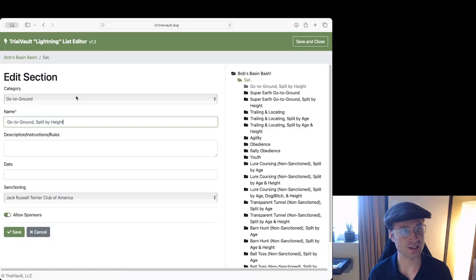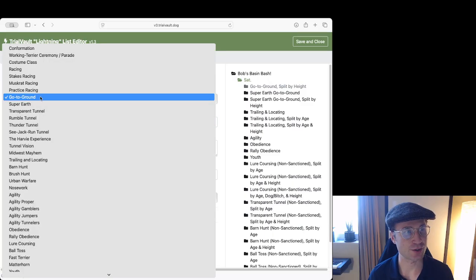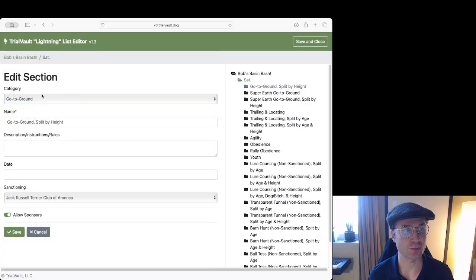So I'll just press the E key to bring up the edit menu. And you'll notice here this is a division, and it is assigned to category, go to ground. It's important that you assign these because they are used in different places when you're configuring entry fees and some other places in the program. So make sure you always assign the sections, the divisions, the category, and also do that for classes as well. I'll get to that in a minute.